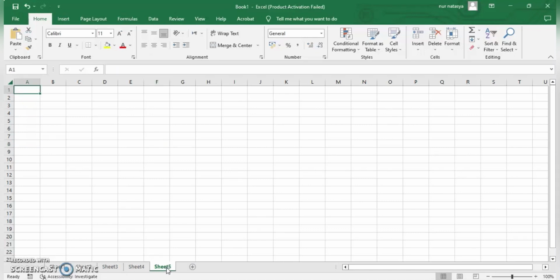Next is how to copy a range of cells to a non-adjacent destination area. First, type the text into the cell and then click Enter. Select the cell that you want to copy and then click the Copy button on the Home tab. And then click the cell in the destination area where you want to paste it, and click the Paste button on the Home tab.